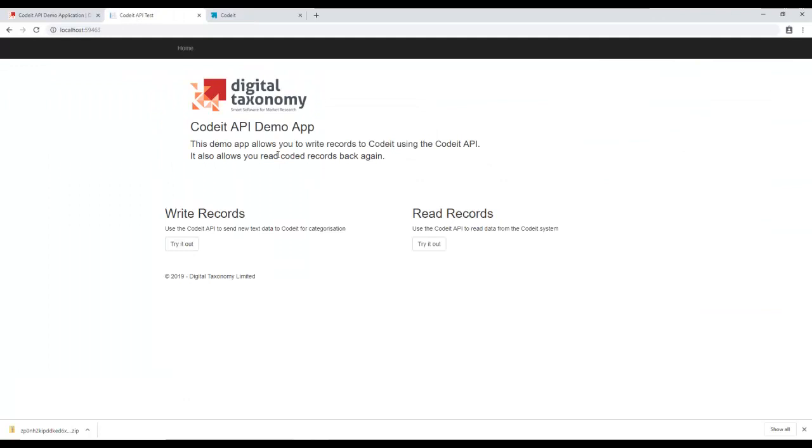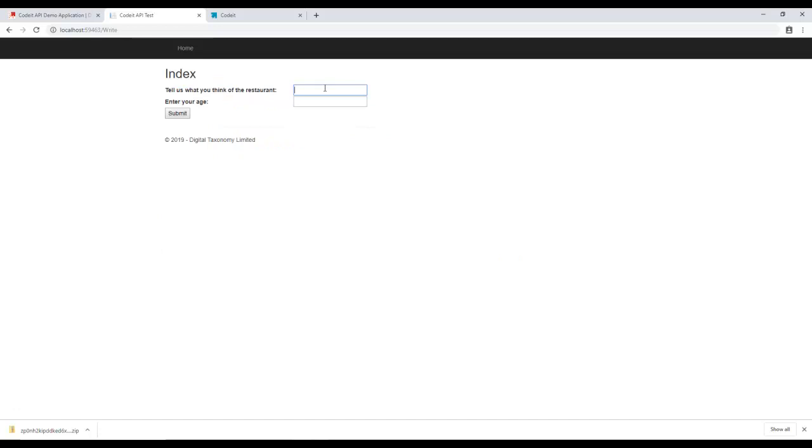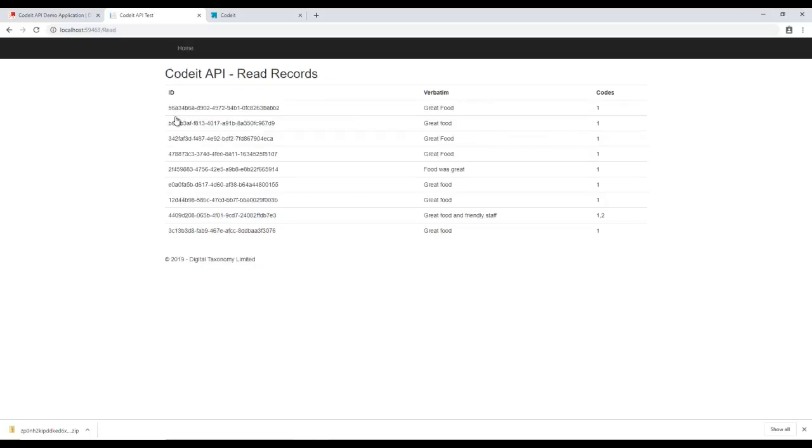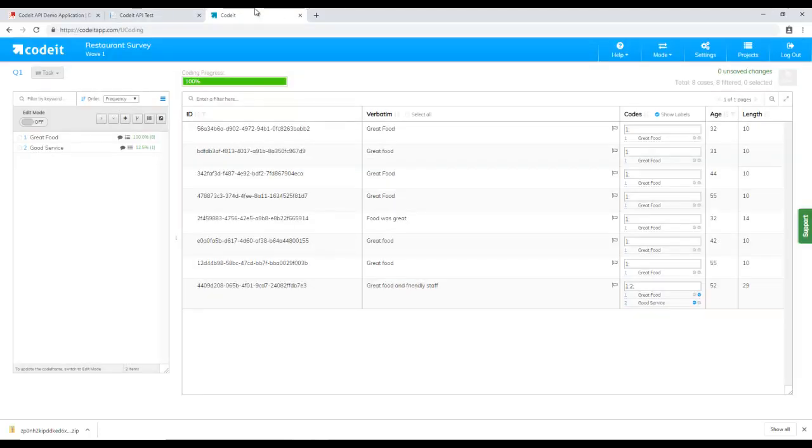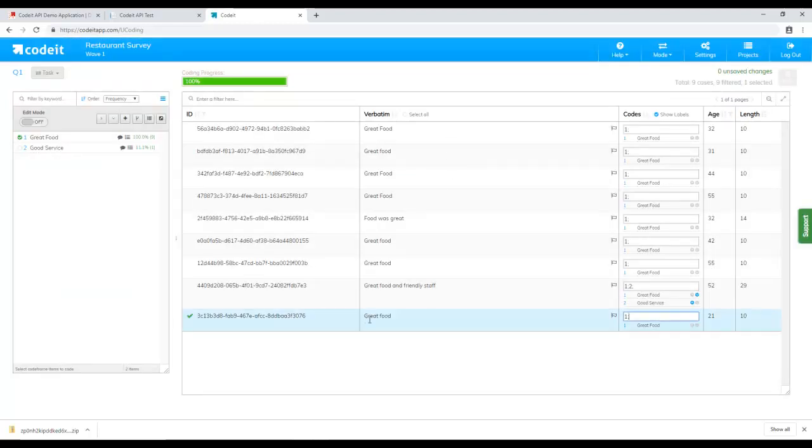Okay, so we know that we can read records from Codeit. Let's try out the write records. Let's say here I type great food and age 21. You'll see that when it returns, the web app returns you back to the read records page, and you can see that our new record, great food, has been added. It also looks like it's been assigned code 1, so we'll have a look at why that might be over here in Codeit. If I refresh the page, you'll see that great food has been added, which is great, and it has been coded as code 1.